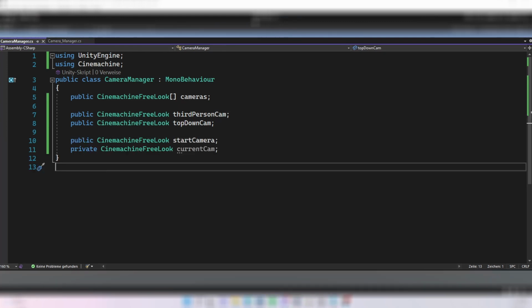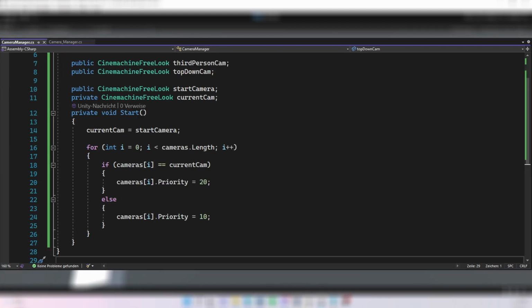Then we need a start camera, which will be the camera which is activated when you start the game, and a current camera. My Cinemachine cameras are freelook cameras, but if you have, for example, virtual cameras, just change your type to a Cinemachine virtual camera. In the start function, we make sure that the current camera is the start camera.